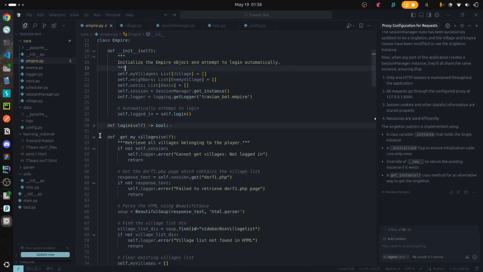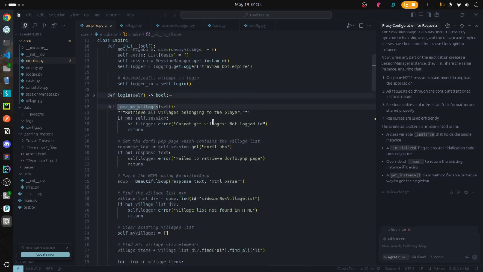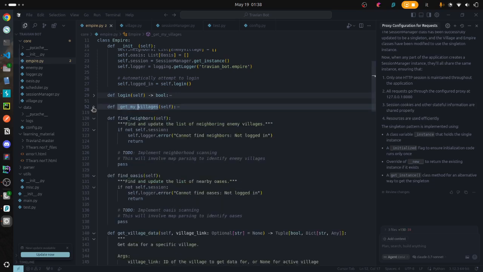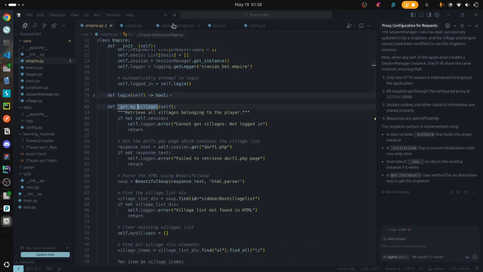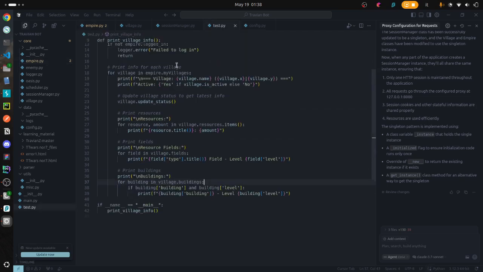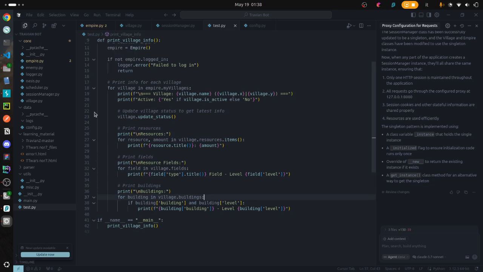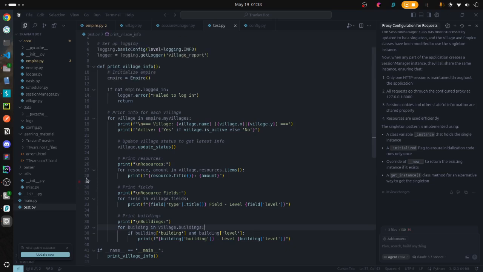When is he doing this? Get my villages. First of all, I would like to see if he can get the villages in the first place. Okay, so maybe in the test, before doing the actual update, because the update is not implemented, I want to see here if the empire is correctly populated.